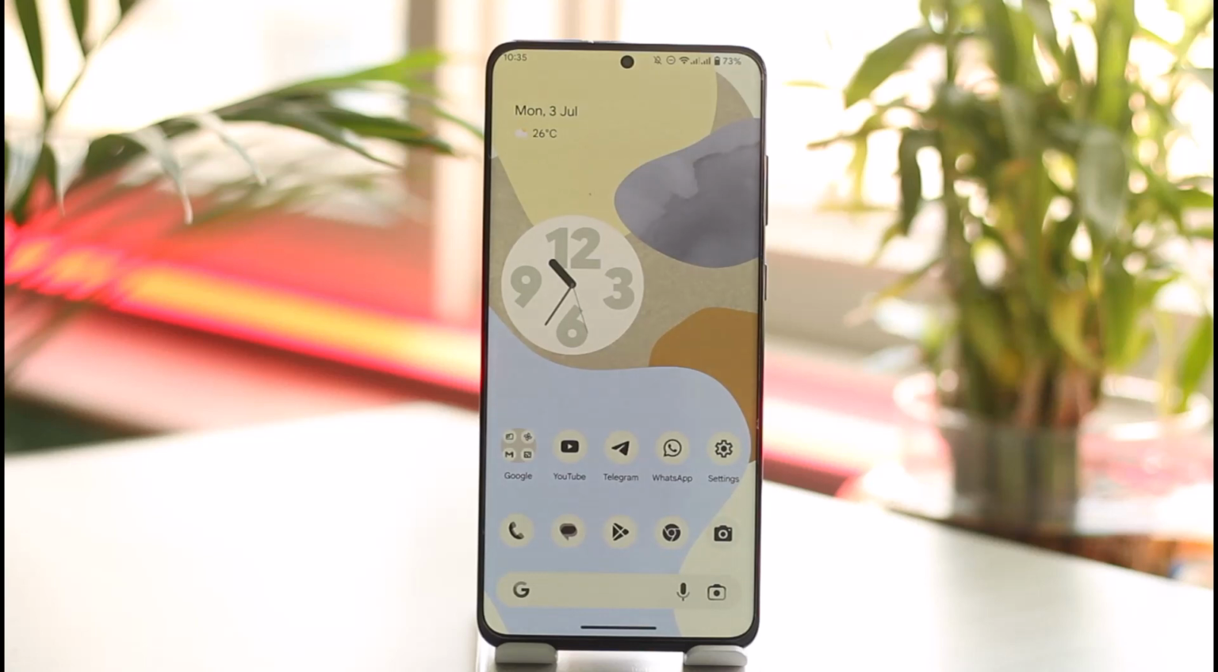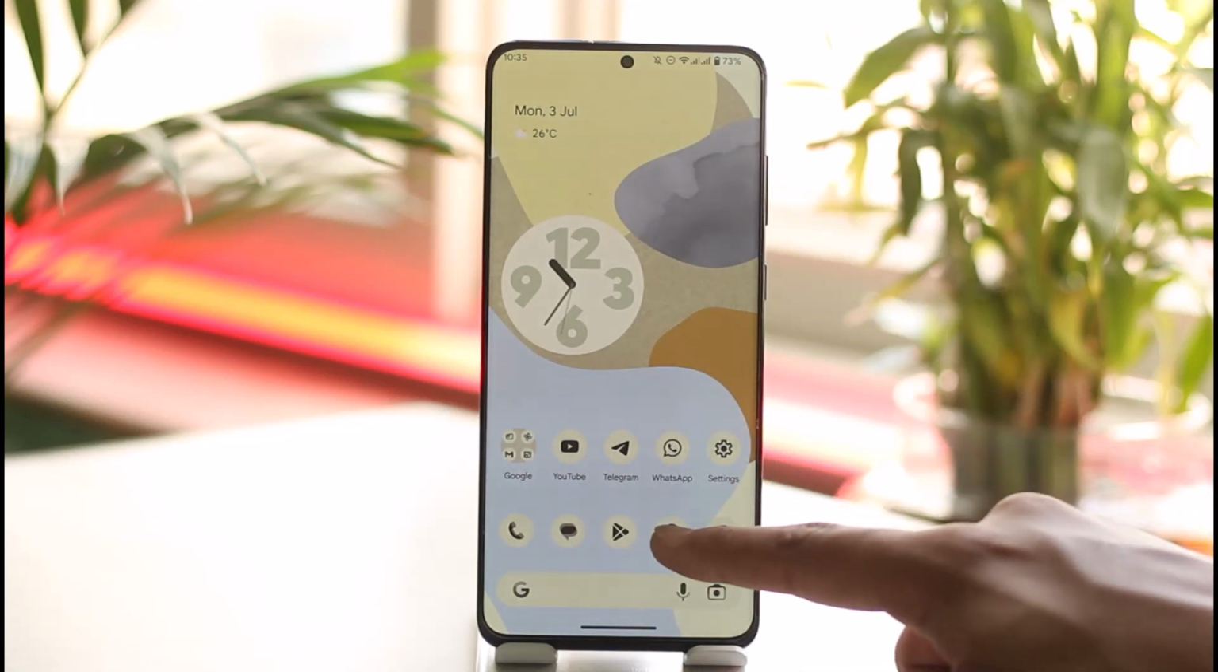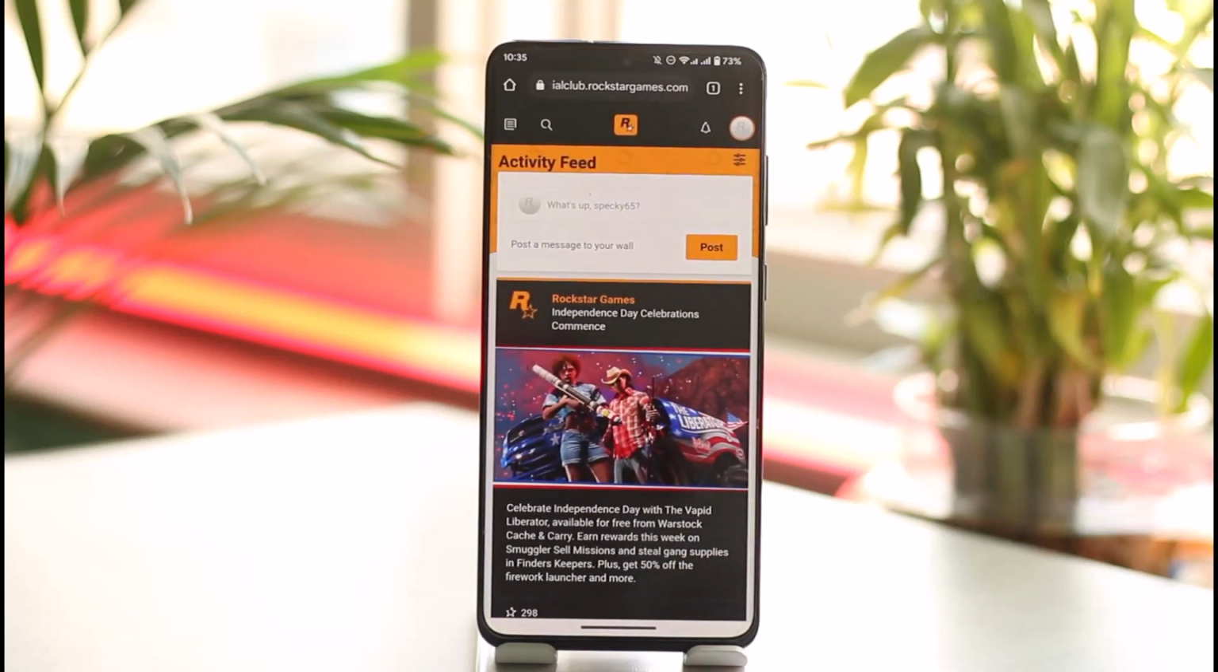In order to delete your social club account, all you have to do is simply go ahead and first of all open your browser. Once you come to your browser, just go to socialclub.rockstargames.com. I'll also make sure to drop the direct link down in the description box below. Once you go to socialclub.rockstargames.com, make sure to sign into your Rockstar Games account that you want to delete.